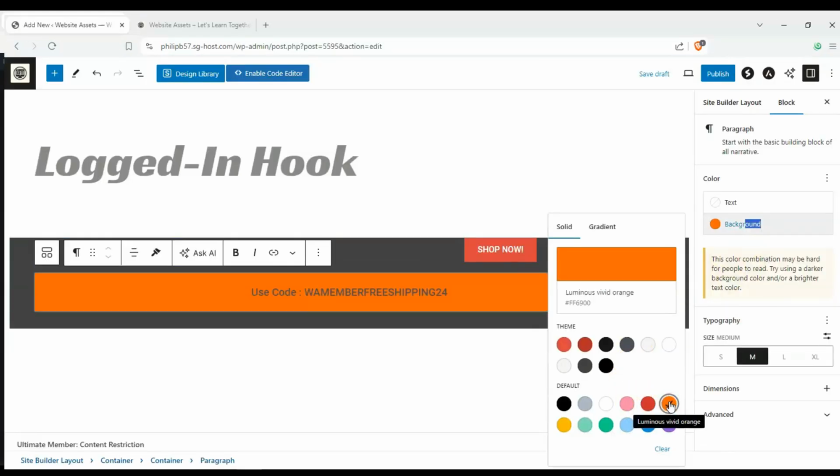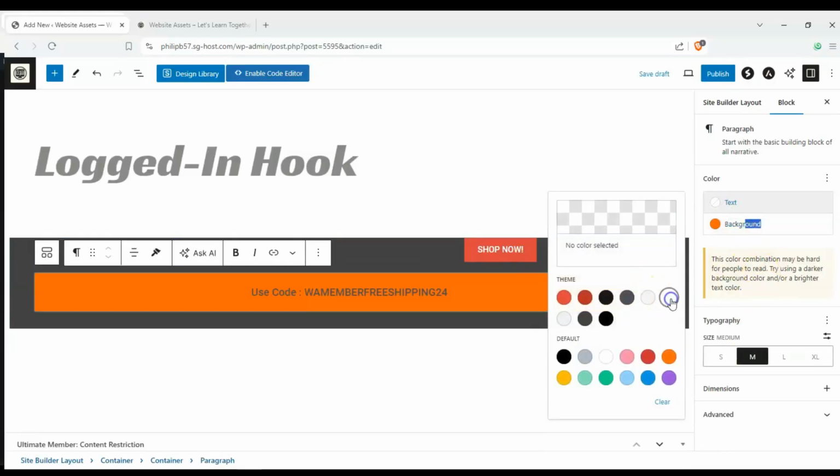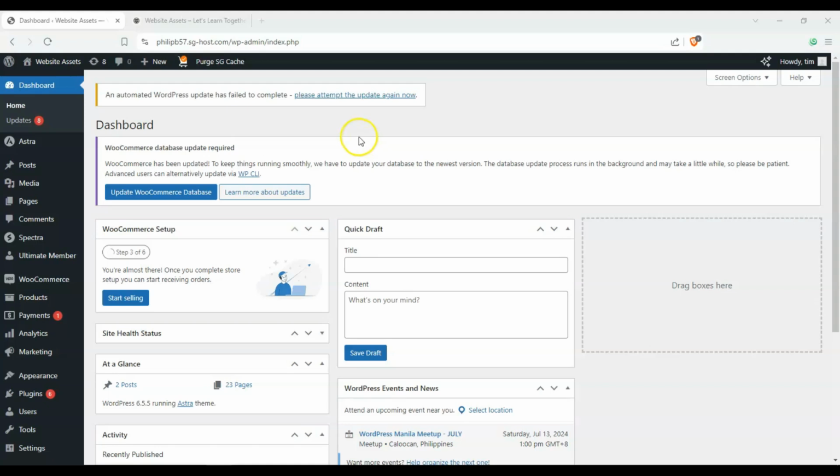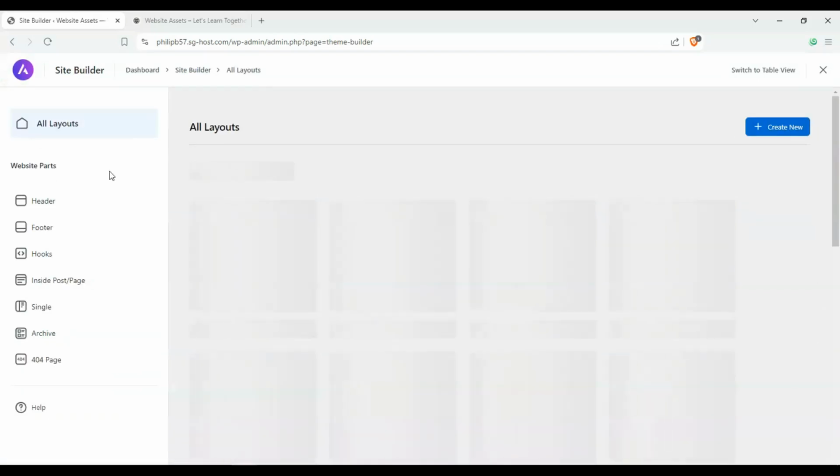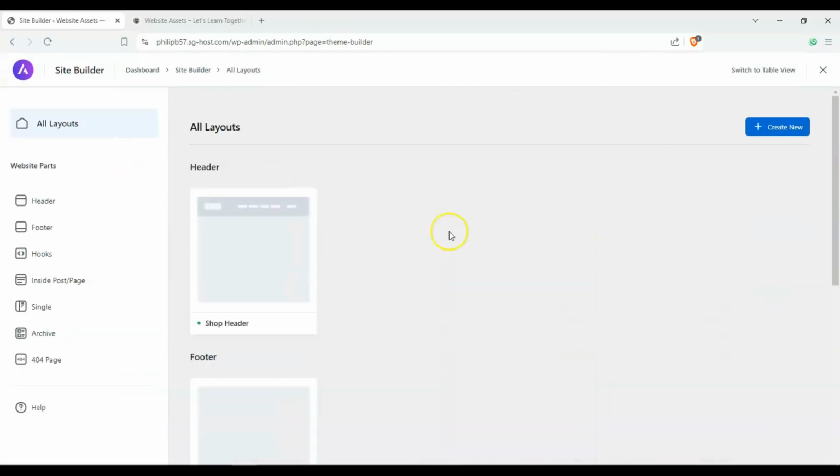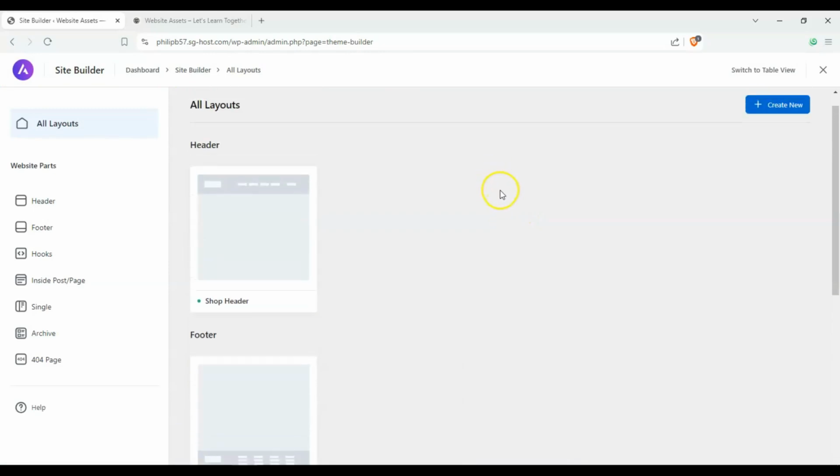In today's video, we're going to show you how to use Astra's Site Builder. Alright, so we're here on our dashboard, and we want to navigate to the Site Builder. So over here on the left sidebar, hover over Astra and click on Site Builder. That should take you to the Layouts page, which gives us a catalog of everything we've made.